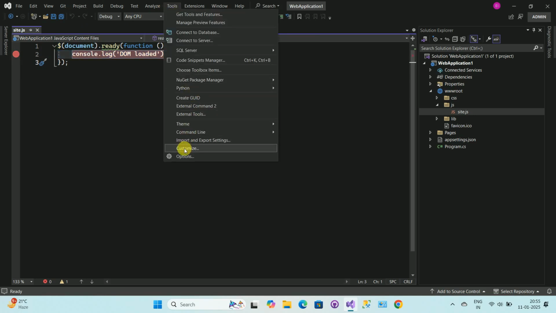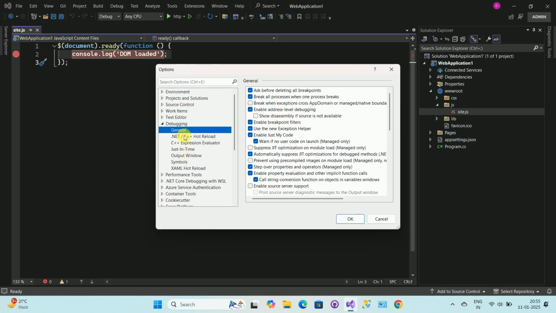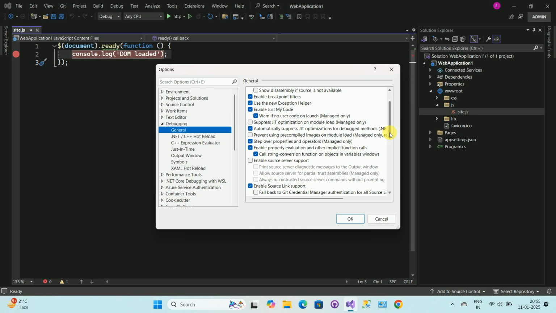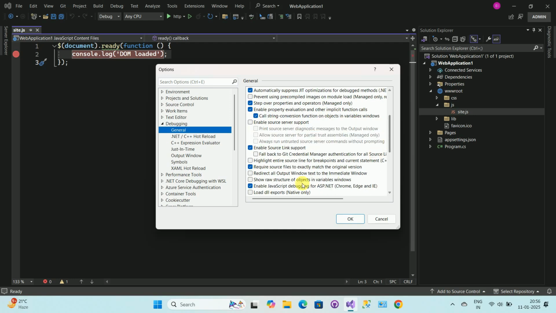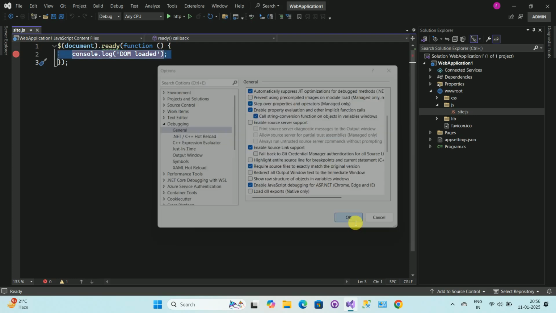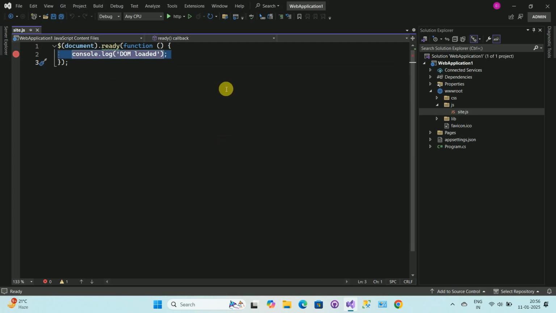Now select options. Now go to the debugging and click on the general option. Now scroll down and search for enable JavaScript debugging. And over here you can see I have already selected this option. Now select this option and click on OK. Once you click on OK, now run your application by pressing the key F5 or click on this icon.